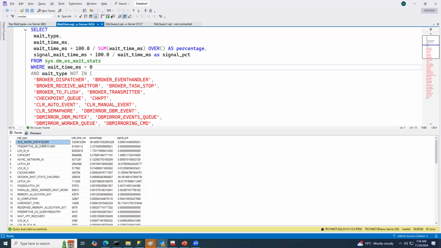Of course, this is the SOS work dispatcher, right? You don't need to worry about this, because whenever a request comes in, the SOS, which is nothing but the SQL operating system, will dispatch the task or the worker. So the work will be dispatched. That is the reason you see it at the top of the list, because this is the SOS responsibility, the SQL operating system, or UMS responsibility.